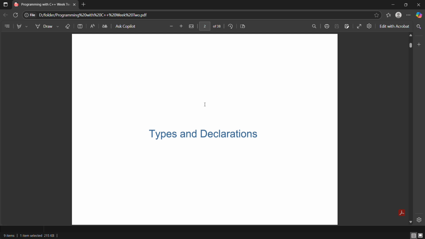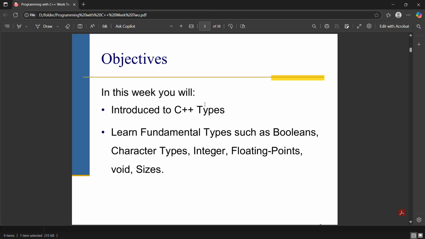Now let's begin. We have some objectives here. We will quickly brush through them. First, we have the introduction to the C++ types. In our previous video we went through the introduction to C++, but this one is the introduction to C++ types. Second, we learn the fundamental types, such as the boolean, the character types, the integer types, the floating point types, the void, and the sizes.